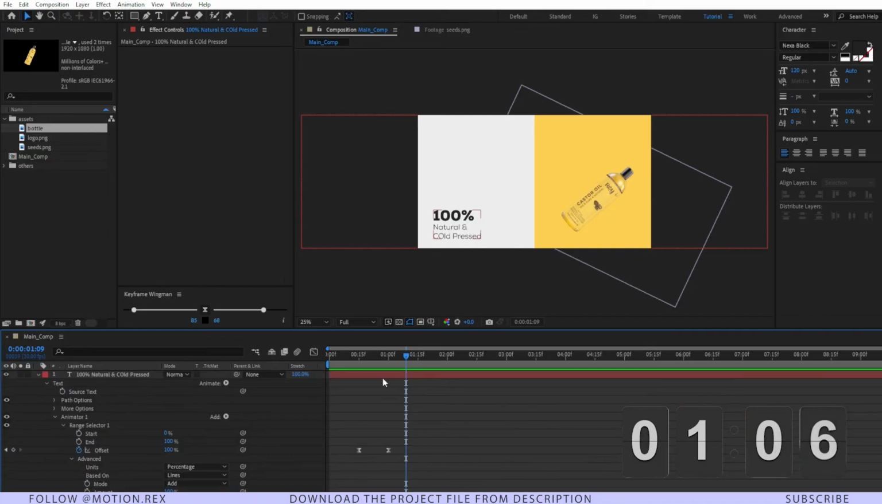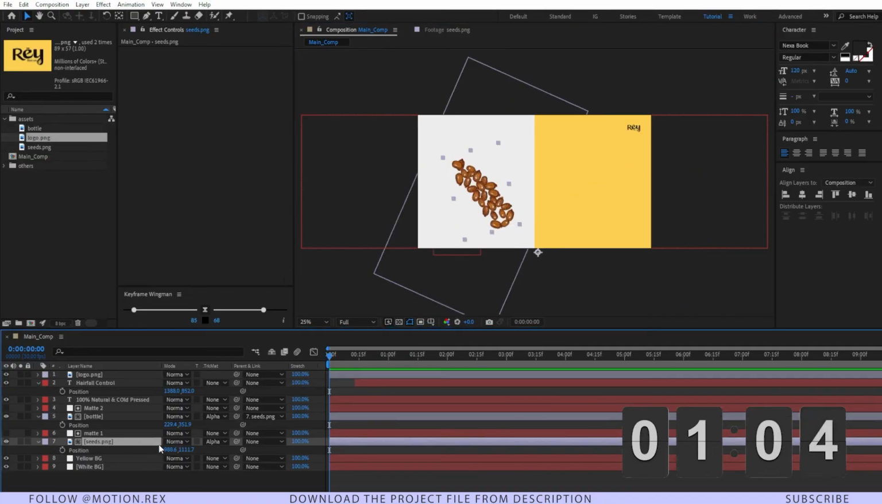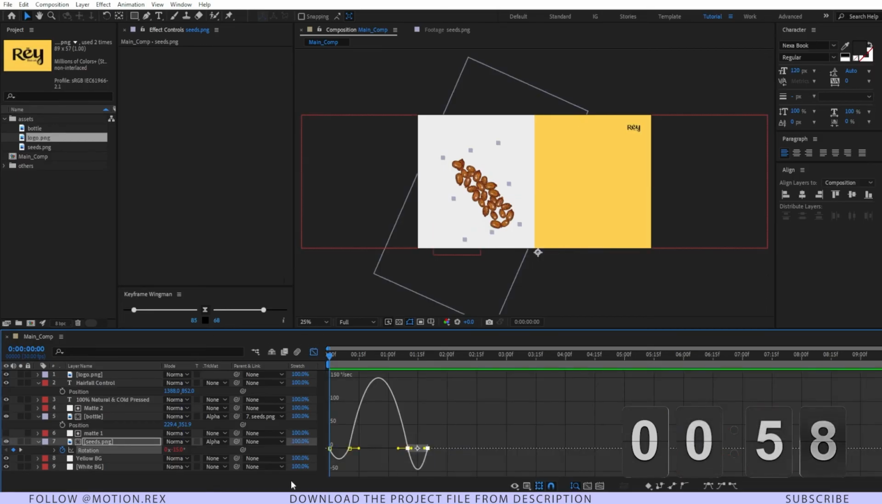Alright, looking good. On the seed image, I'll press U to reveal the keyframes, select the keyframes and press F9 to easy ease those. Then just tweak the graph editor, what I'm doing over here.